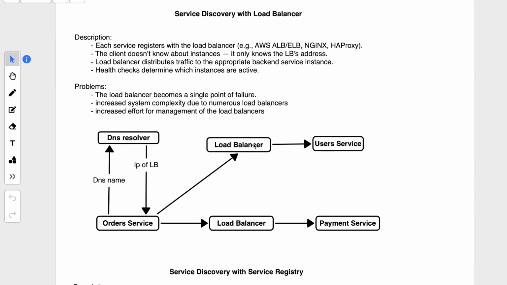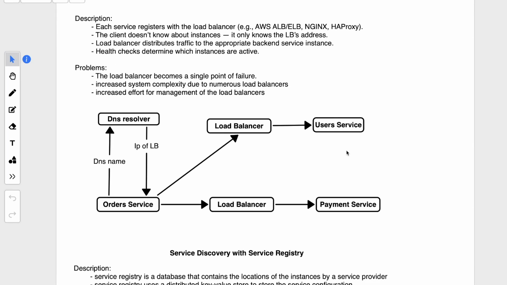Plus we have a different load balancer for different services. So in this example there are only 2 services, but there could be thousands of them, right? So each service will have its own load balancer, so managing this many load balancers can be difficult.